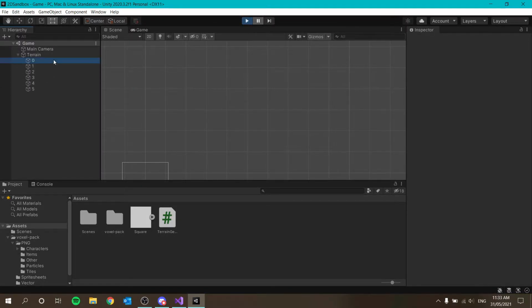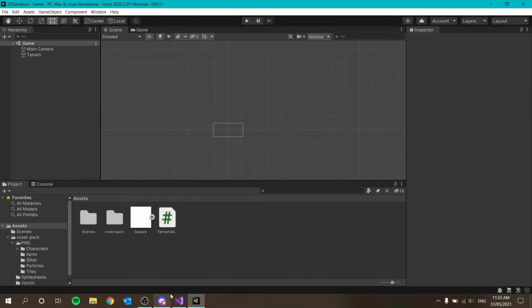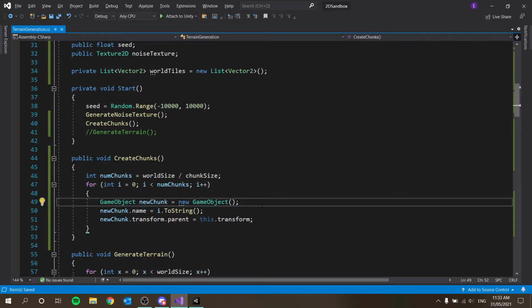Okay, so for some reason that works, as long as it's not in the same line. But yeah, so now we're getting our chunks. Perfect. But where's our terrain gone?